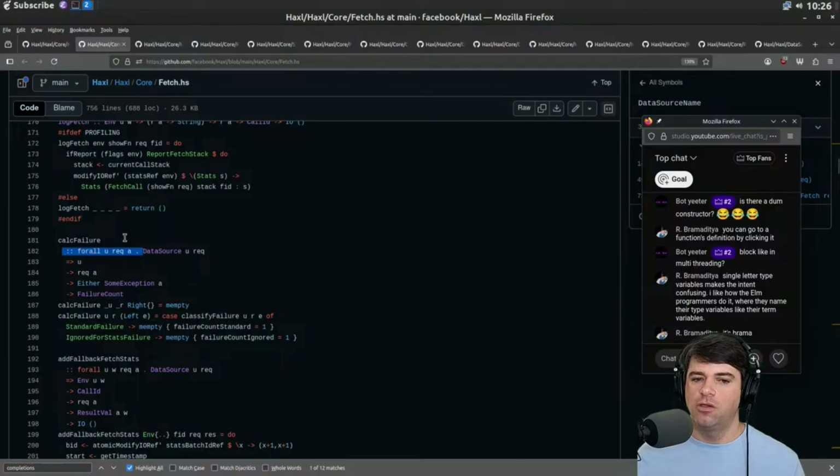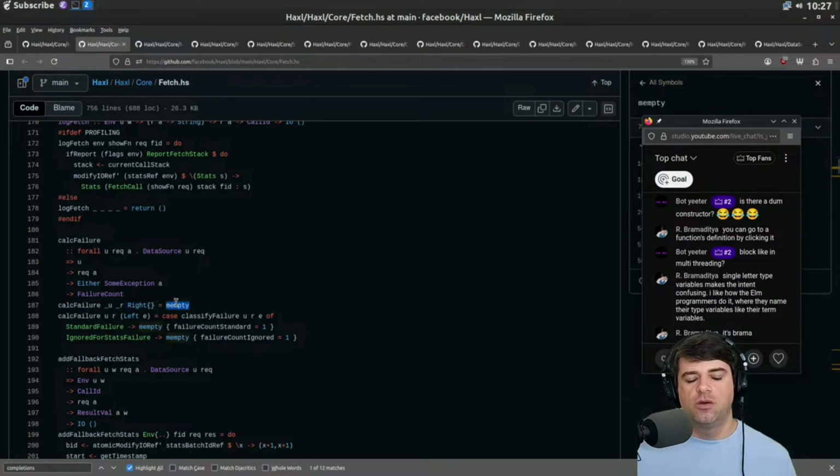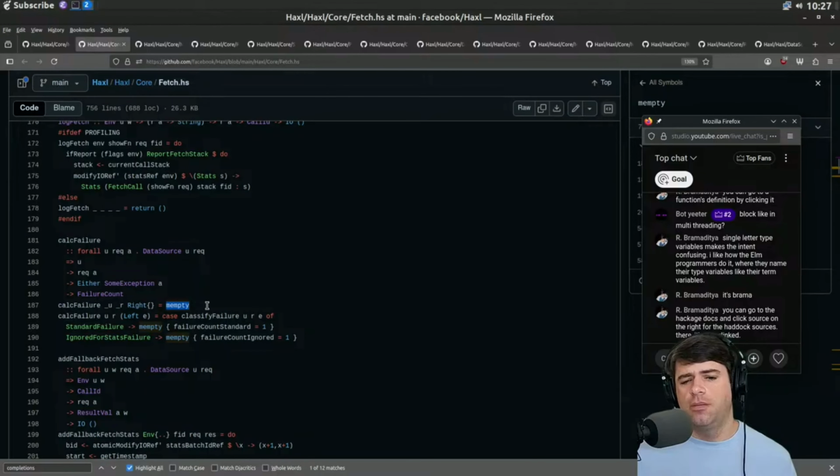We've got, for all u rec, now instead of r in A, some data source u rec. The function takes the u, which is the environment rec of A, and it also takes either some exception or the return type, and it's going to return a failure count, which makes sense because it's calculating the failure. And if you give it a write, so write should be the success condition, then we're going to return mempty, so basically empty, nothing.